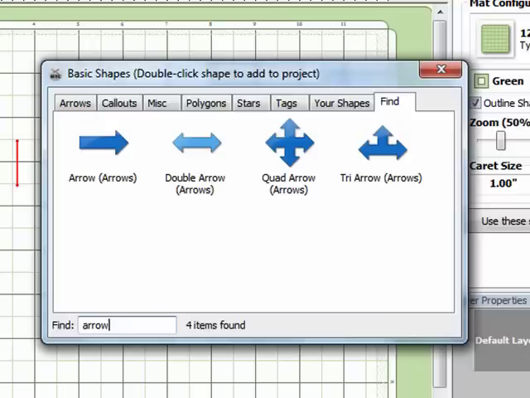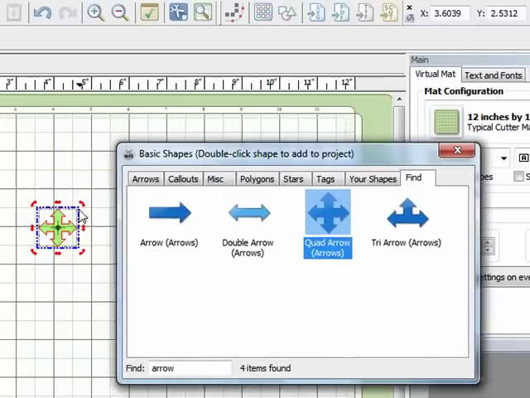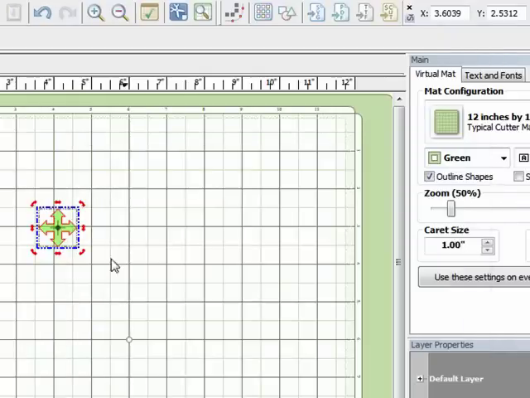Now if I want to add a shape to my mat to start working with it, all I need to do is double click on it, just like that, and you can see that the shape appears on the mat. So I'm going to close this window.